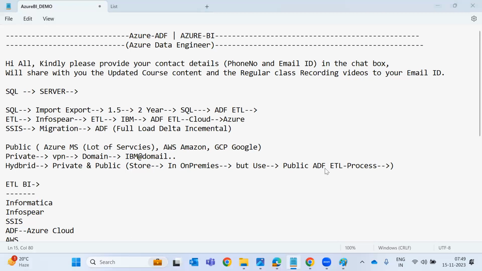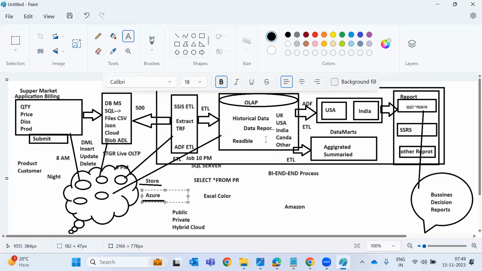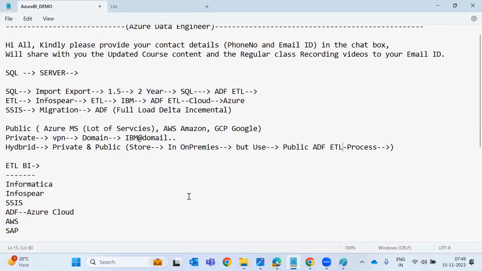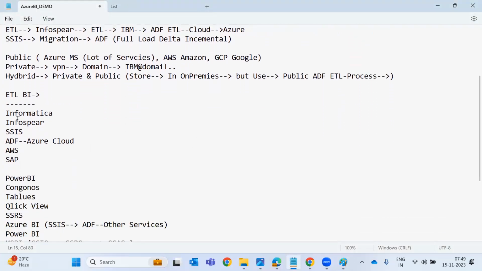Okay, so this is just the theoretical part, and tomorrow I'm going to show you practically whatever we discuss now. Whatever we discuss theoretically, I'm going to explain the same process practically. If you understand this BI end-to-end process, you can jump in real time into any of these tools which I discussed earlier. So these are all ETL tools.